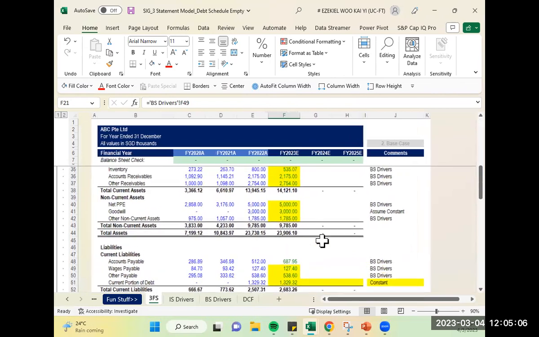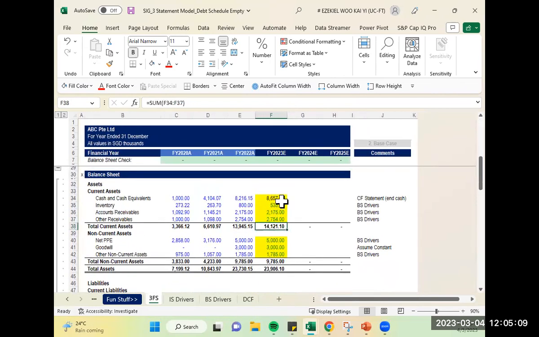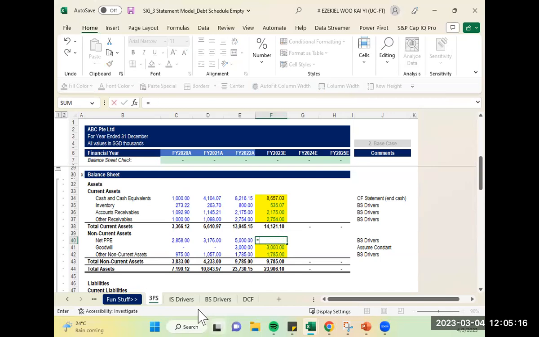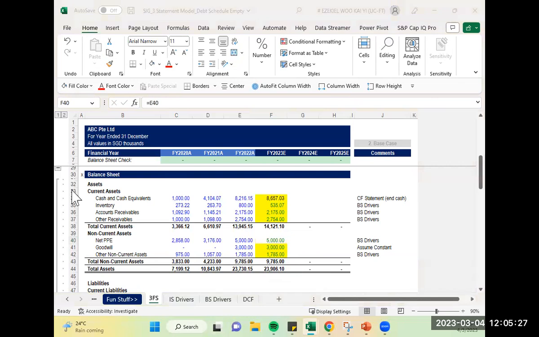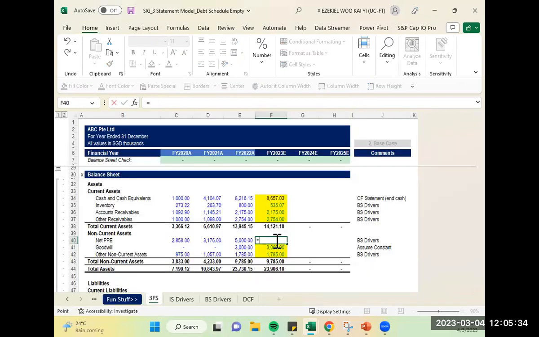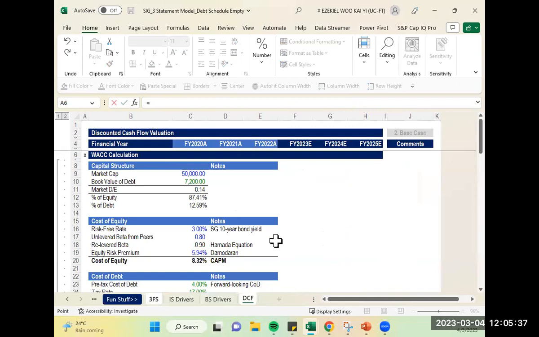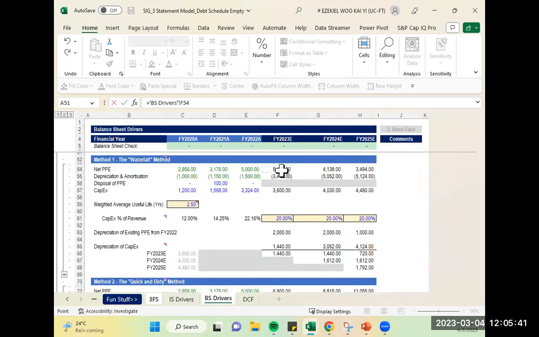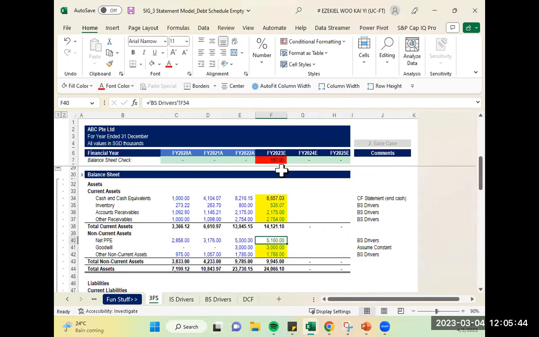Okay, move on to the PPE. Your net PPE, remember it was yellow, change it to white. Make it equal to the net PPE of that forecasted year. Got it so far? Okay.